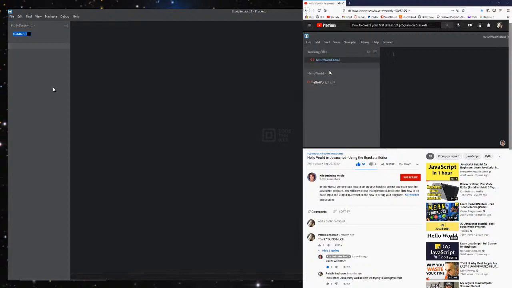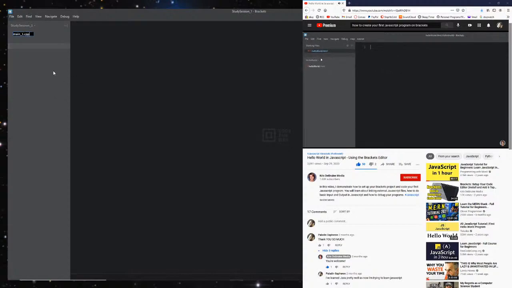You need to have an HTML file in order to run your JavaScript, so we'll create an HTML as a container for our project.